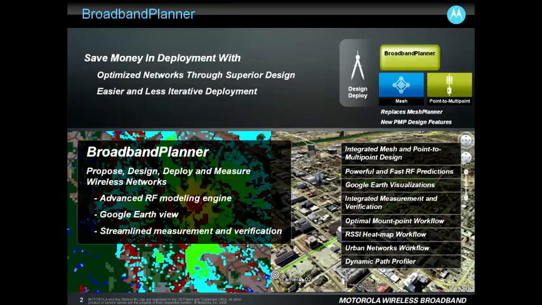Broadband Planner replaces Motorola's legacy Mesh Planner software solution and supports planning of both mesh and point-to-multipoint FSK and OFDM products. Now let's take a closer look at Broadband Planner.